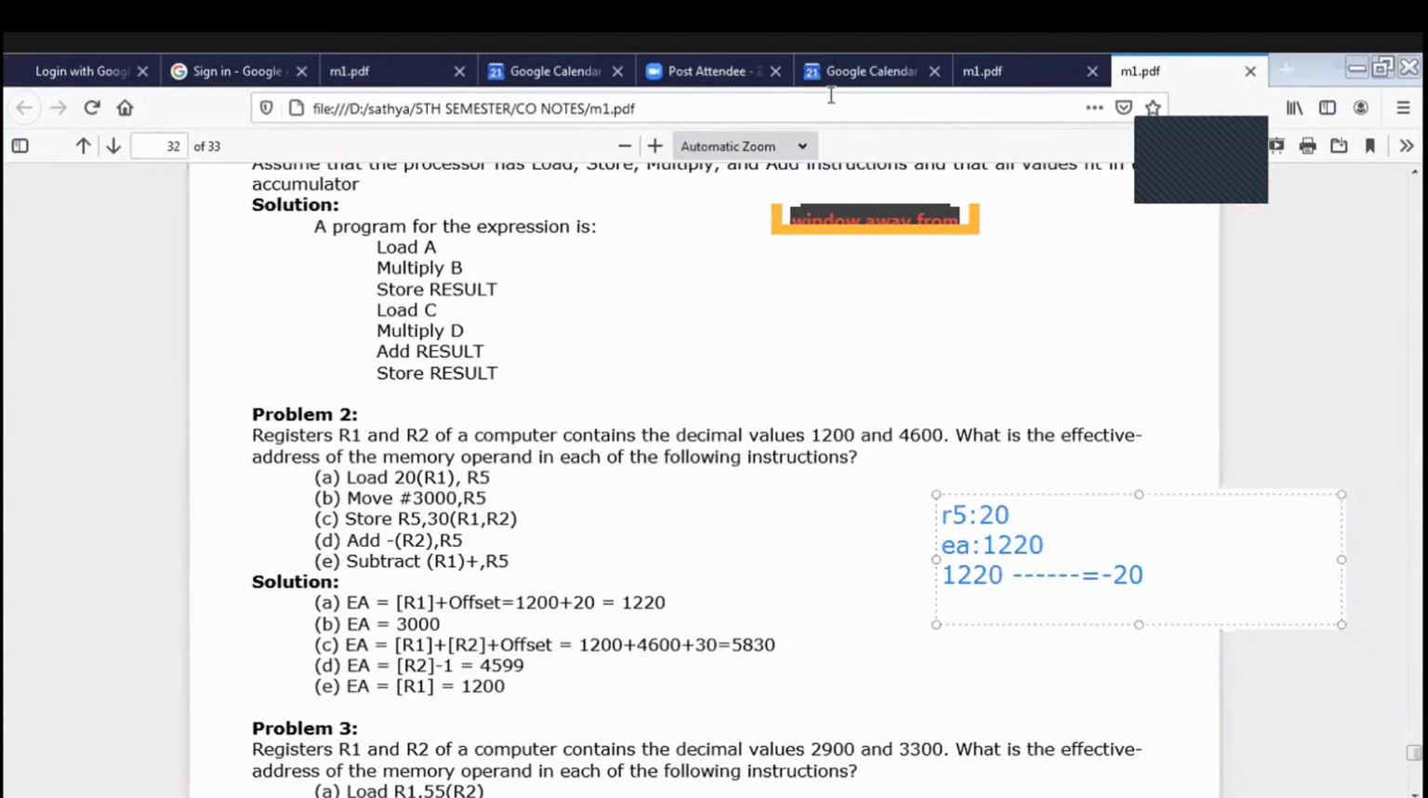That's all. Next, add minus of R2, R5. Which addressing mode? Auto decrement, yes, auto decrement. What is the value of R2?